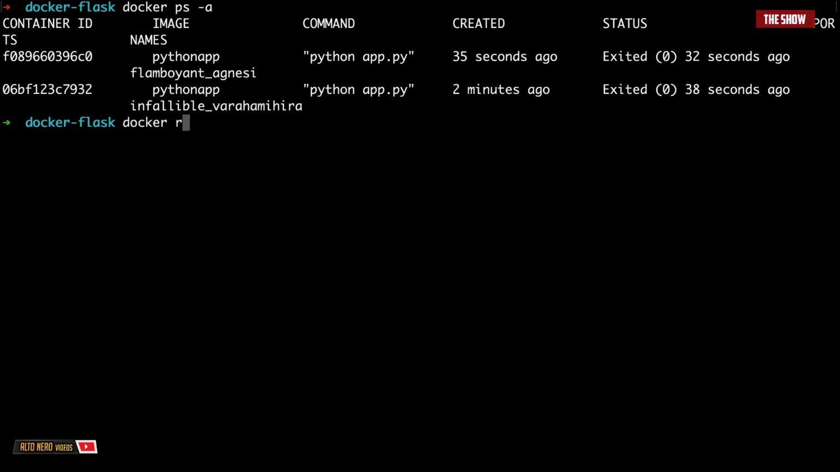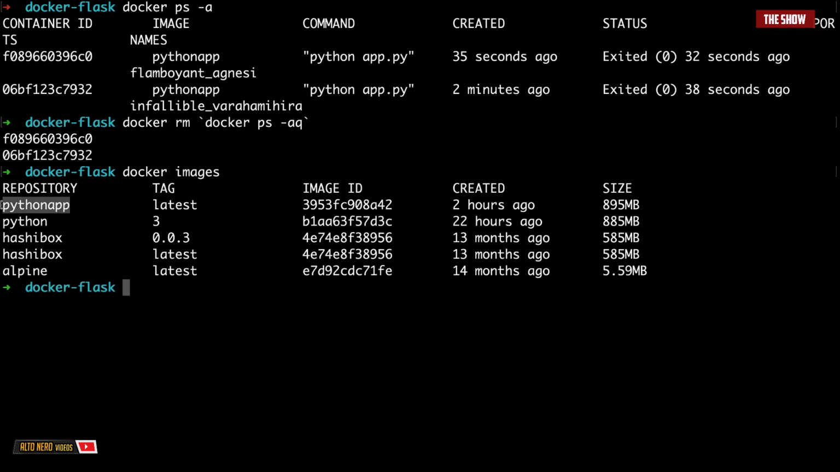So I'll say docker rm. I want to remove all these containers. So I'll use docker ps -aq, which will delete all of them. I'll do docker images and I'll delete this Python app. So I'll say docker rmi and I'll delete this image.